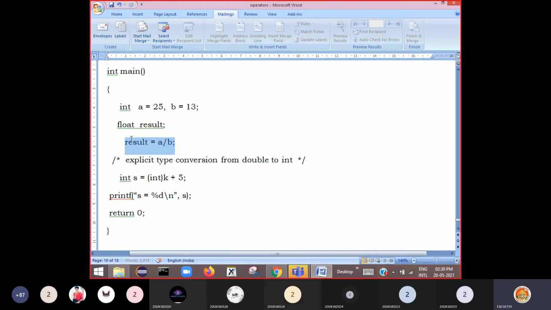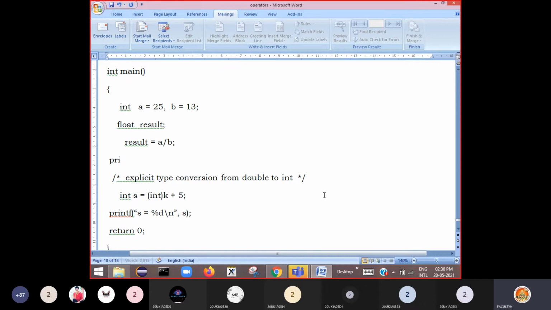That means I am not doing any type conversion here. Then I print the value of result here without type conversion. So printf, now you can understand more clearly. Say without type conversion, result is equal to percentage f, with a new line, comma, and I print the value of result here.